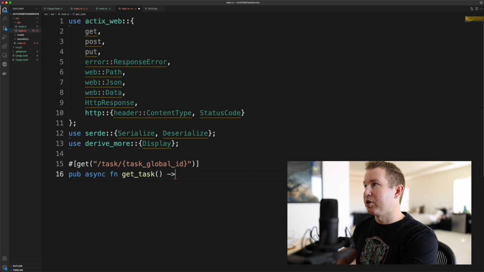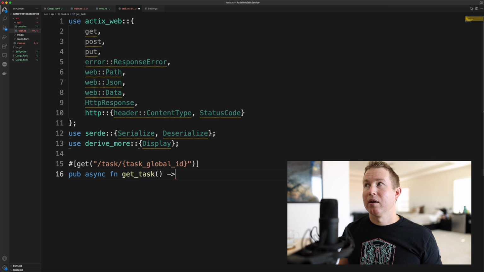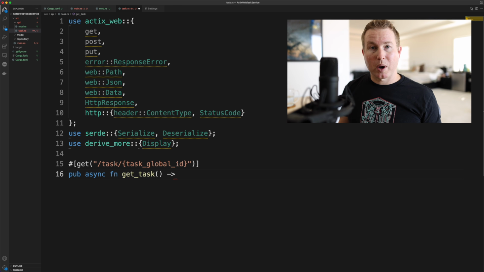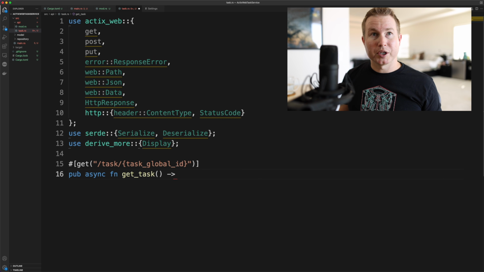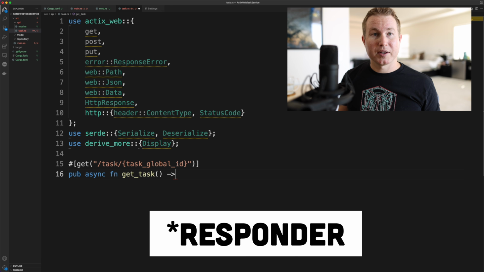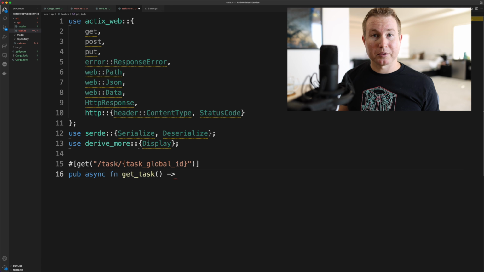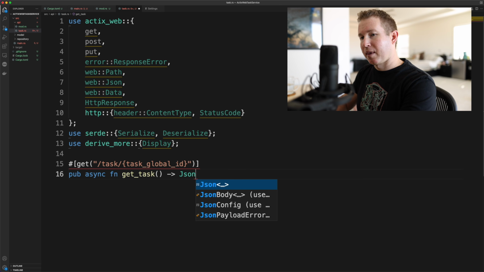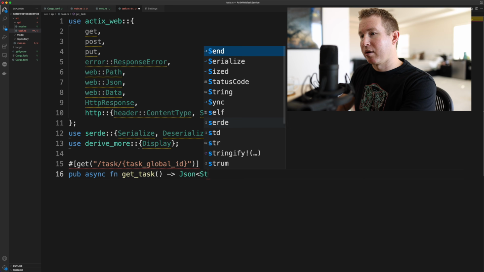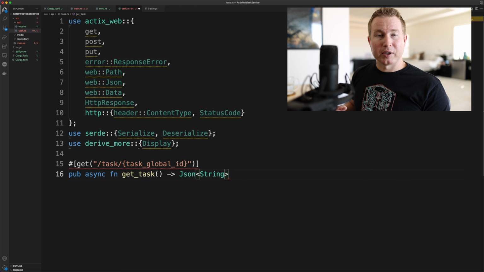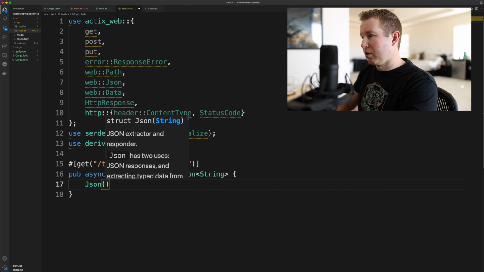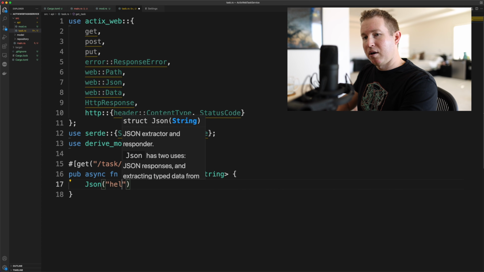Handler functions have to return one of two things: either a struct that implements the Responder trait, or a Result for which the success value implements the Responder trait and the error value implements ResponseError. For now, we're just going to use a struct that implements Responder. Actix Web provides a handy one that a lot of people will probably use called Json. We're going to say Json, and right now it's just going to be a String. The framework already has built-in implementations of Responder for Json String, so that's kind of handy. We're just going to return Json hello world.